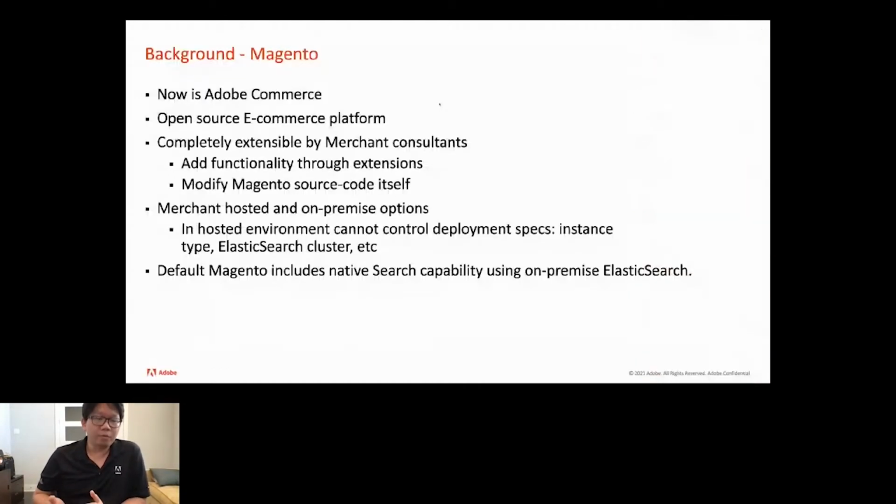A little bit of background for everyone. Magento is currently known as Adobe Commerce, an open source e-commerce platform, completely extensible by merchants and consultants. One can modify Magento source code itself. Merchants have the option of hosted or on-premise options. And in a hosted environment, one cannot control deployment specs, for example, changing Elasticsearch cluster size or instance type, etc. And it does come with the default Magento native search capability using on-premise Elasticsearch.